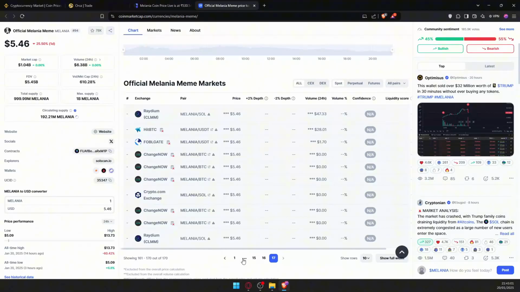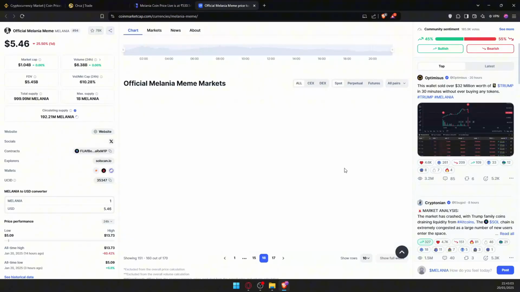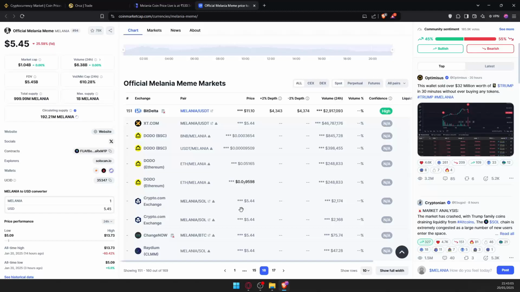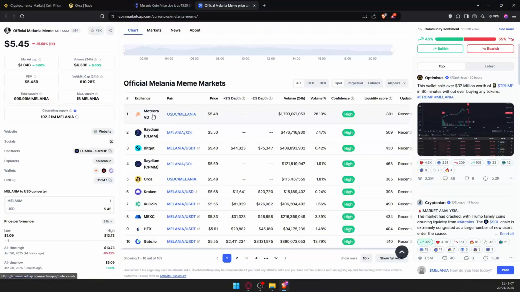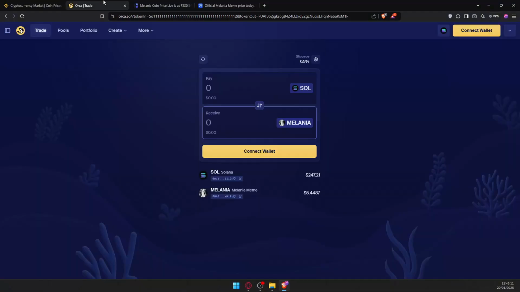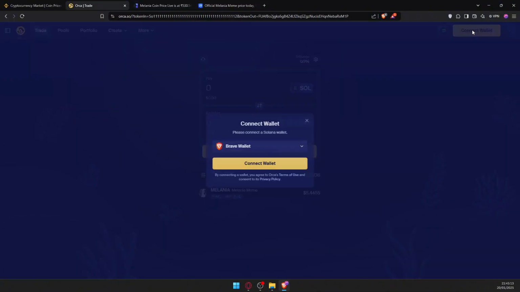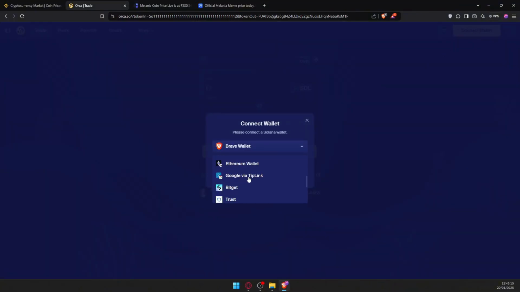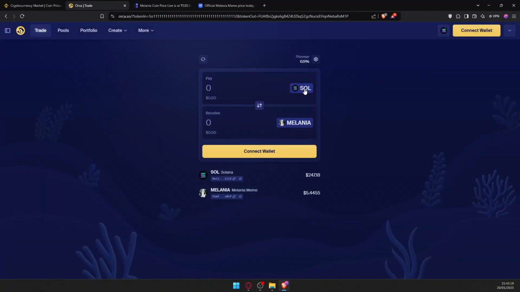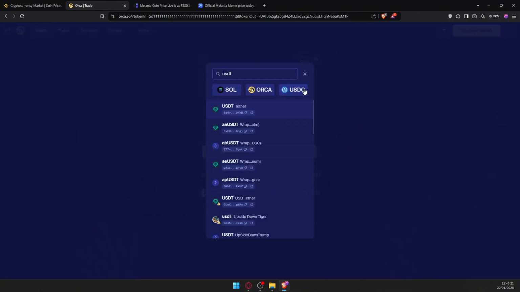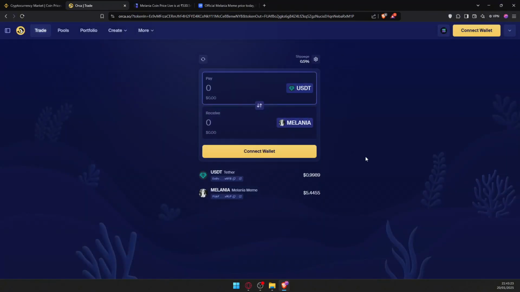But normally, as you can see, confidence here is unknown. So this one is high. So just go for normally Meteora. It is known. BitGet. For me, I'm just going to show you how to do it in Orca. So in Orca, as an example, you need to go and connect your wallet, depending on the wallet that you have. Go and connect your wallet. And if it's funded, as an example, it's funded with USDT, you can just go here and choose USDT and simply go and choose the amount that you want to buy with Melania.